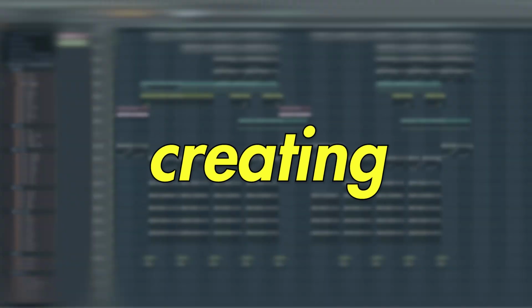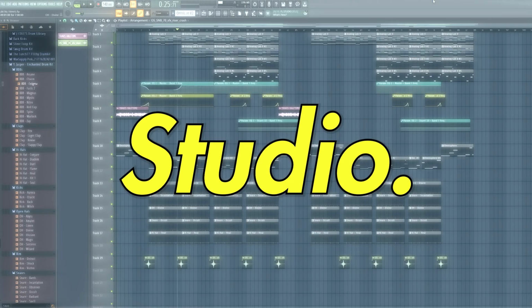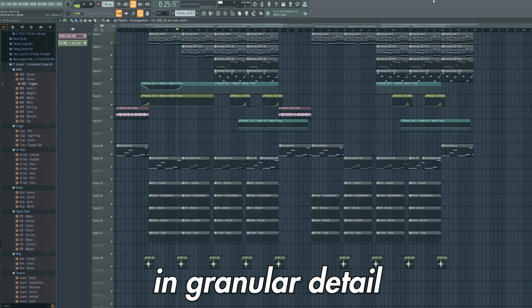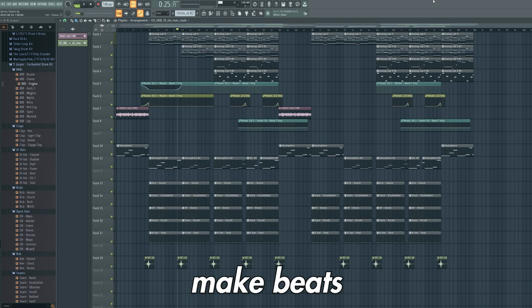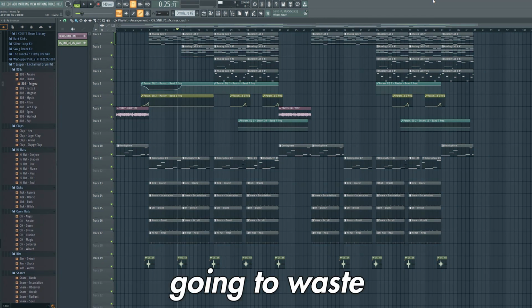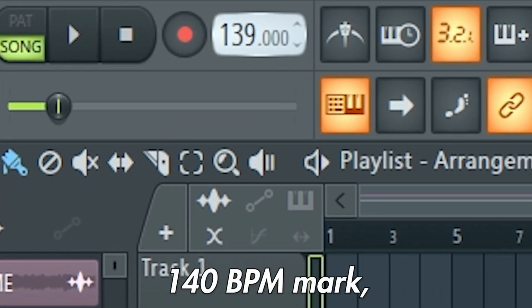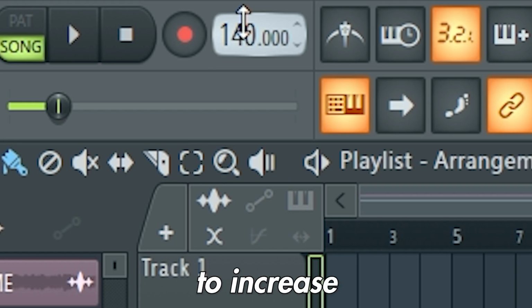Here's the full guide to creating a Travis Scott type beat on FL Studio. I'm going to break everything down in granular detail so you have all of the knowledge you need to make beats just like this. I'm not going to waste any time in this video, so we're going to jump straight into things. These beats are typically around the 140 BPM mark, so we're going to increase the tempo up here.